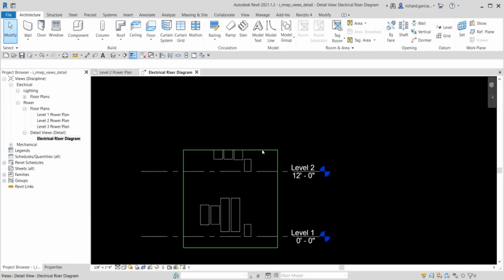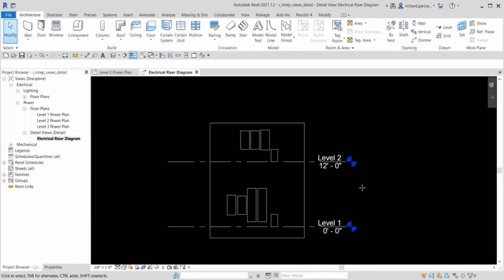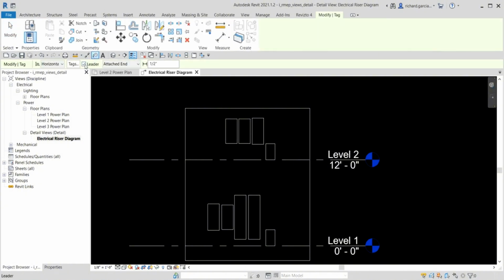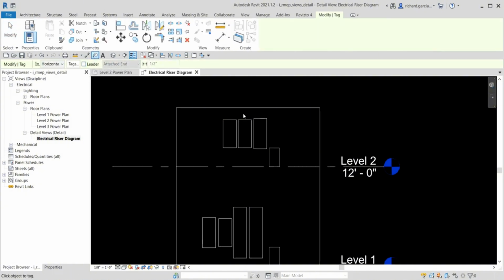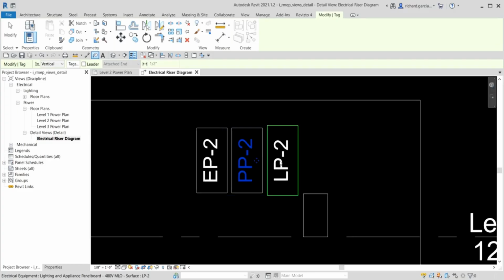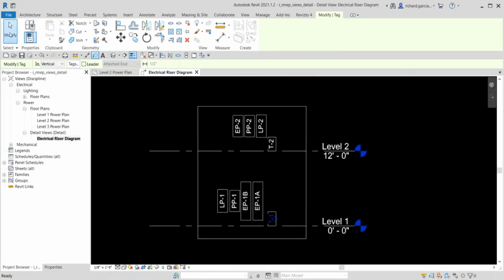Now I'm going to adjust this one. I want to see also the other panels above. Just like that. Now we are going to add tags to our electrical panels. So let's put some tag here. From the quick access toolbar, I'm going to select tag by category, click that one, and I do not want to add a leader line here, so I uncheck that. How about I make it vertical? Instead of horizontal, so I can have a space there. There you go. You just need to pick the electrical panel that you have placed. All right, let's pick that one. There you go. And then select modify.